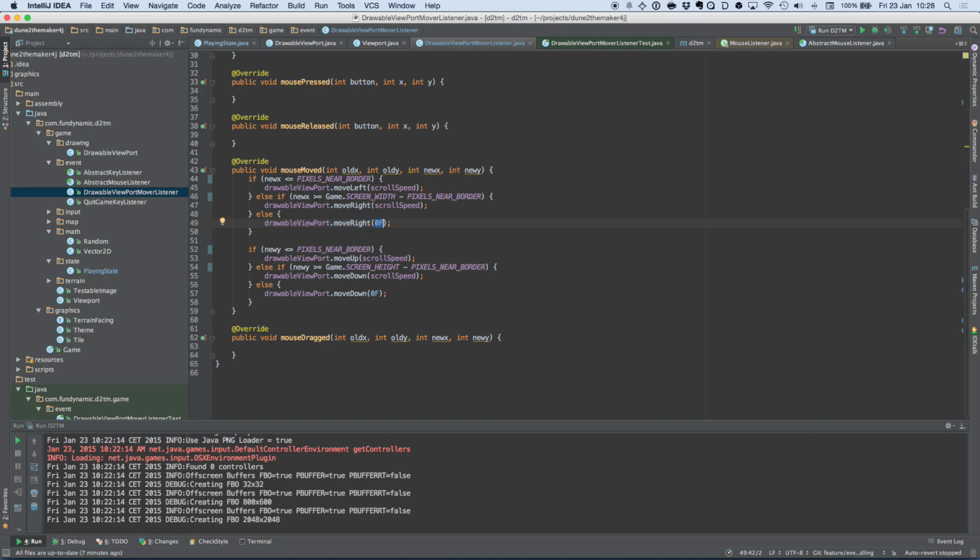So this will set the velocity, which is built into the drawable viewport, to 0. We also do this for up and down. So when at the top or at the bottom, then move down, or it could be up, doesn't matter, with the 0 velocity.